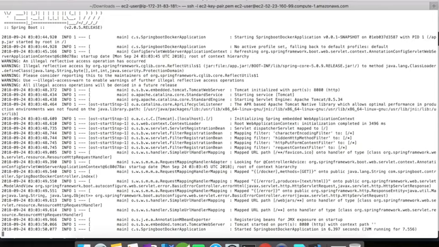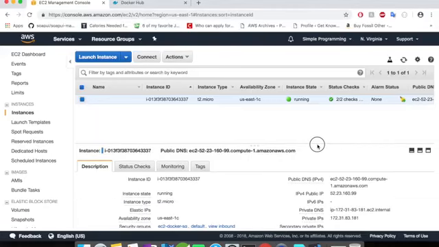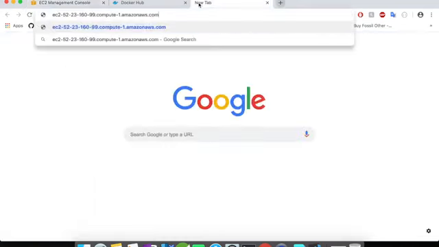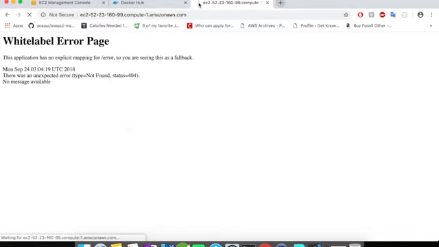Let's jump back to our browser and let's try to fire this URI. In order to access this, I need the public DNS, or you can use the public IPv4 address. So let me give this URI in the browser and let me click on enter. It is showing me a whitelabel error page. That means our application is working fine.